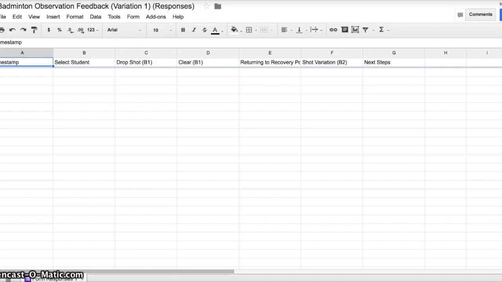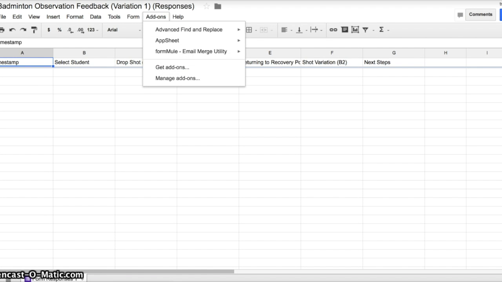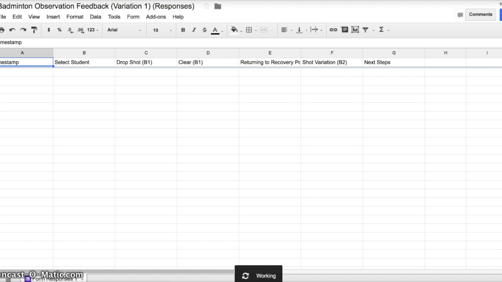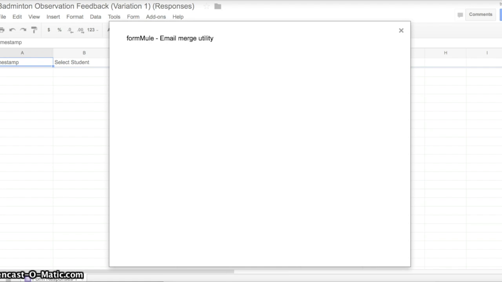The second step is to set up your spreadsheet to automatically send an email every time the form is submitted. You can see I've already used it here, but basically you go to Get Add-ons and look for one called Formule. You can launch that, and it'll take some time to load. You'll have to approve it, but then it's going to come up looking something like this.